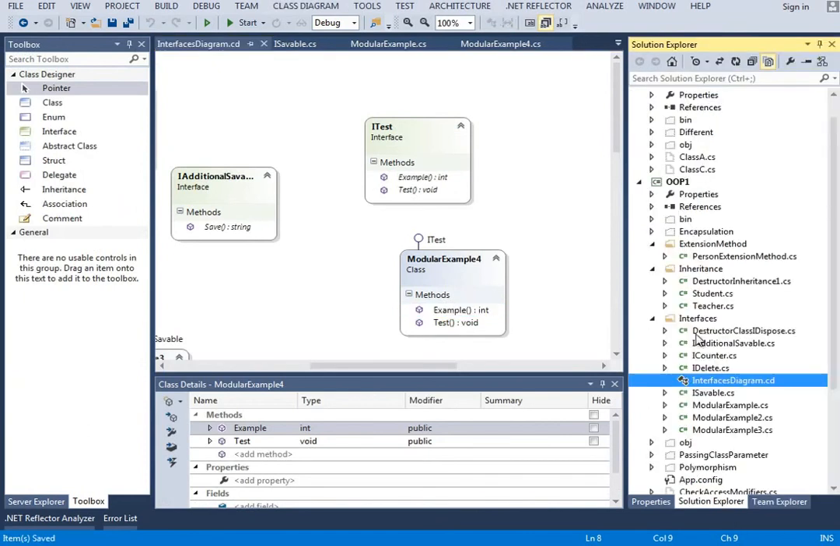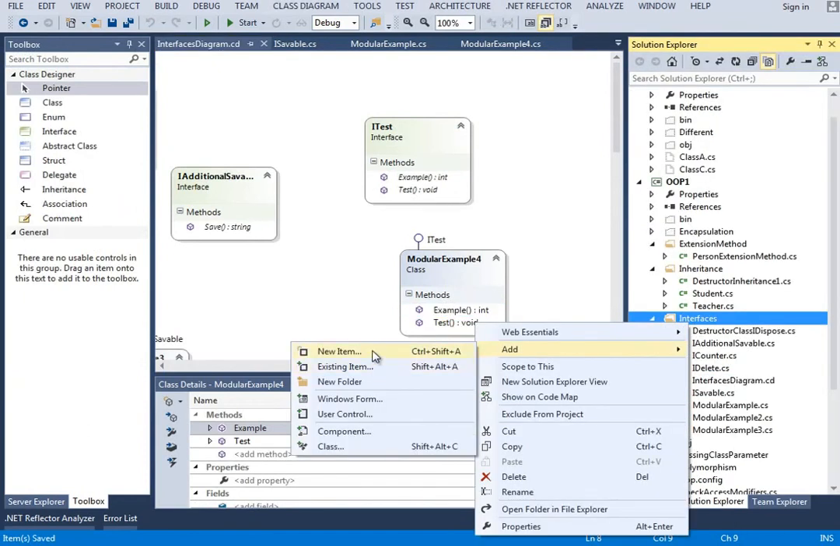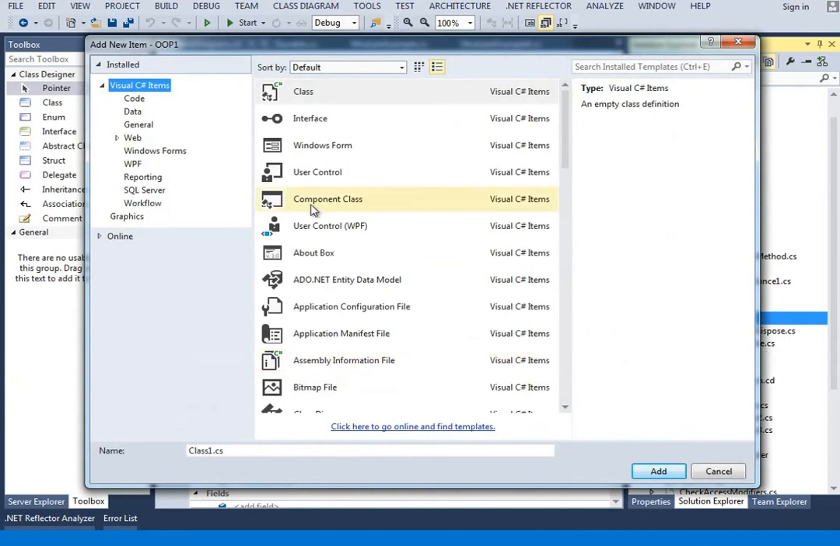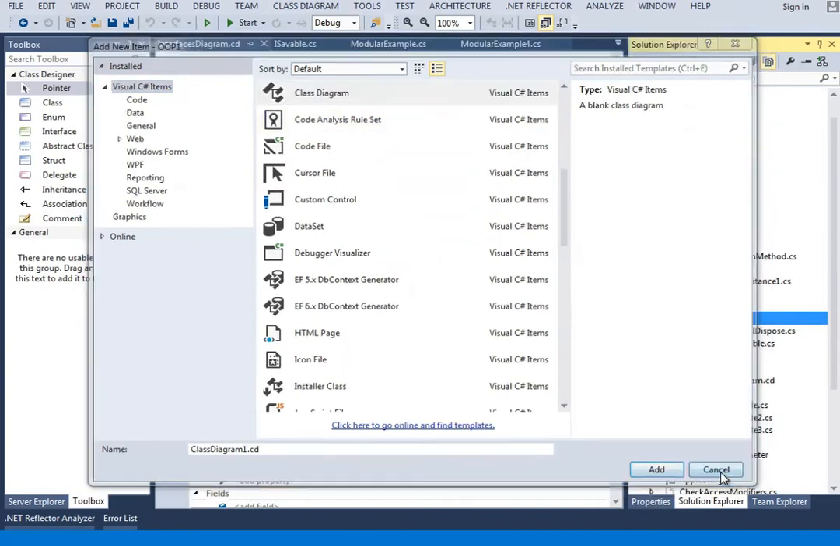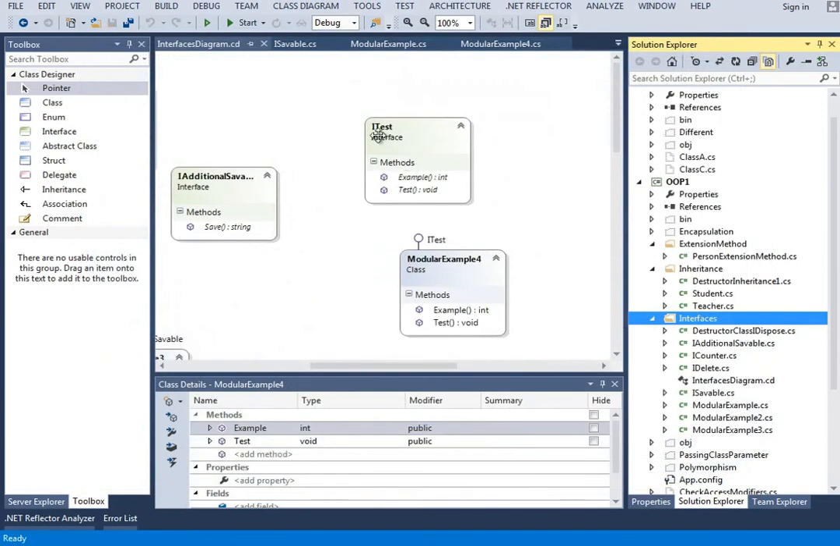So how do you get the diagram? It's really easy. Go to Add, New Item, and find Class Diagram, add it to your project and design your classes with it.